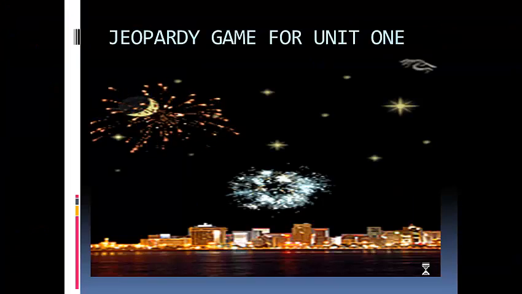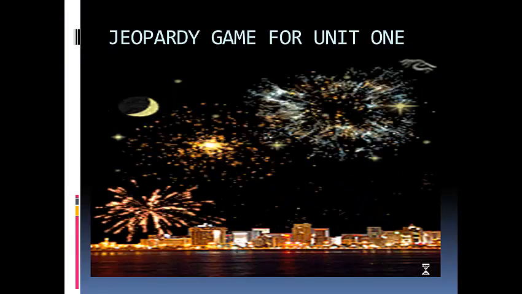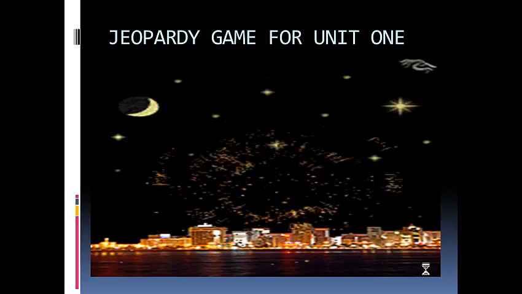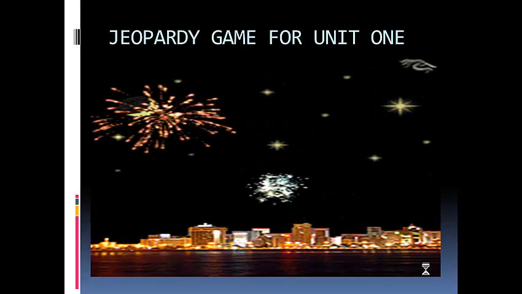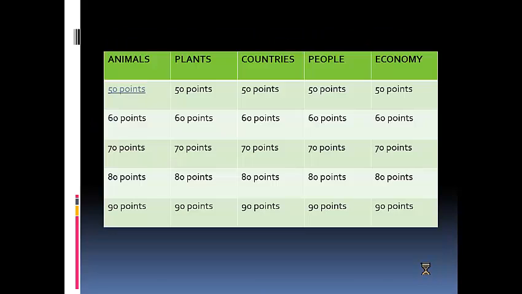Okay, Jeopardy game for unit 1. We have to do it. Jeopardy game is according to your imagination, and click and let's move to the other slide, and it appears the table of content, the table of categories and points that we are going to be participating for, and we have it in here. Animals for points, the same. Remember, you have to be adding for each point that you are going to be participating for. You have to add one question.